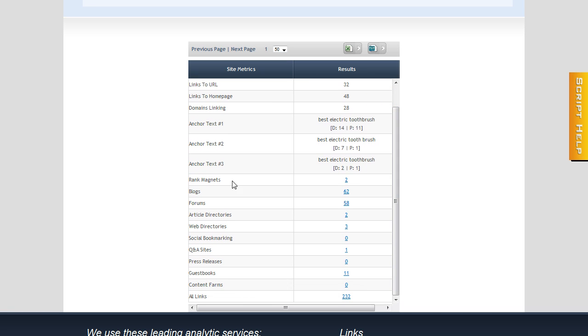And then we come down here, and these are where we separate the links into different categories. We have rank magnets, which are article directories or things like Squidoo, HubPages, that kind of thing. Then we have blogs. Basically, we're looking for blog comments. Forums, we're looking for forum posts. Article directories, web directories, social bookmarking sites, question answer sites, press release sites, guest book style sites, and content farms.